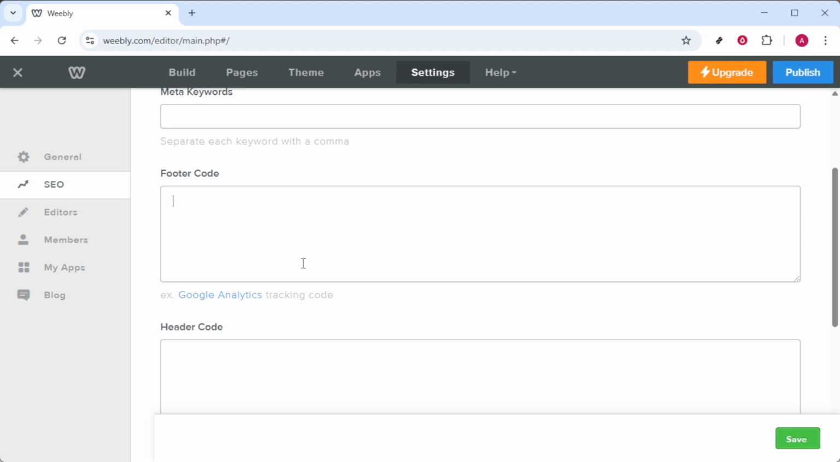Now that you're on the SEO page, we're going to add a bit of custom script. This is the trickiest part, but don't worry, it's straightforward. All you have to do is type in or copy and paste this code. This small script is a piece of JavaScript that will execute once your page is fully loaded, and it will automatically remove the Weebly footer. It's like magic, but science.